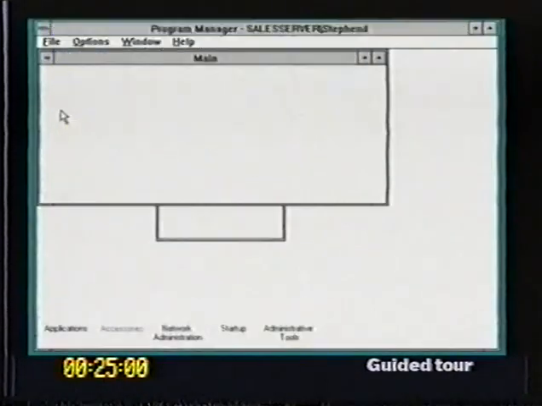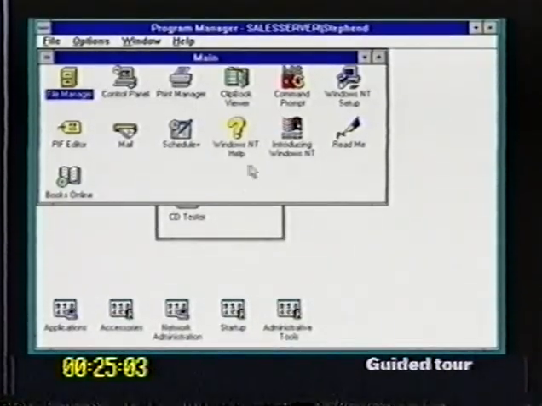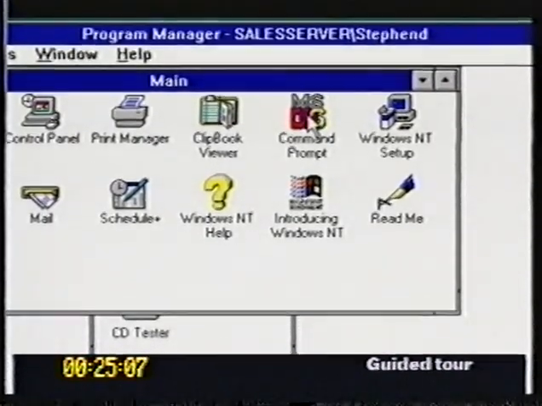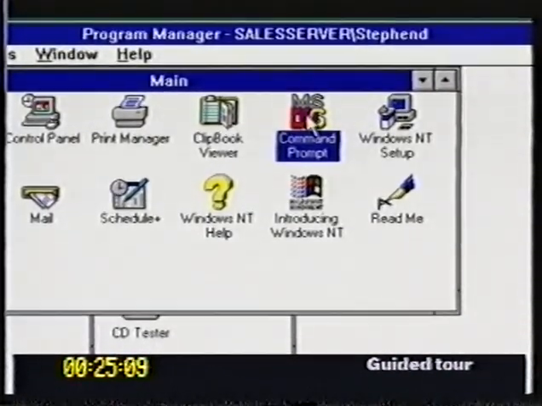In Windows 3.11, we had the command prompt. You could go out to DOS. Now, is that a concept we're losing in Windows NT? It's certainly not. We just noticed, in fact, you've got the icon right there. We've got a little icon here for command prompt.